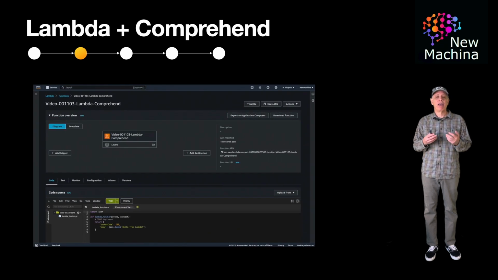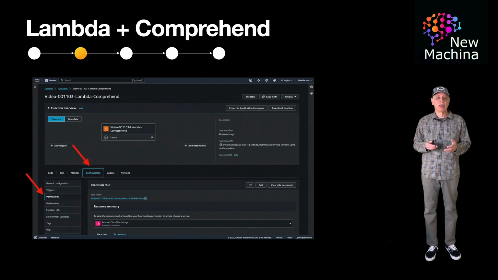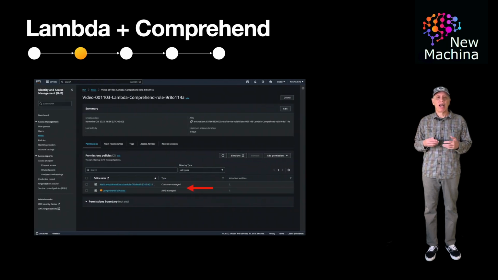Before I edit any Python code, I want to edit some configuration for this Lambda function, so I click the Configuration link. I click the Permissions link, and then I click the Roles link associated with this Lambda function. I'm now in the AWS IAM role homepage for the role associated with the Lambda function. I add the policy Comprehend full access to this role.